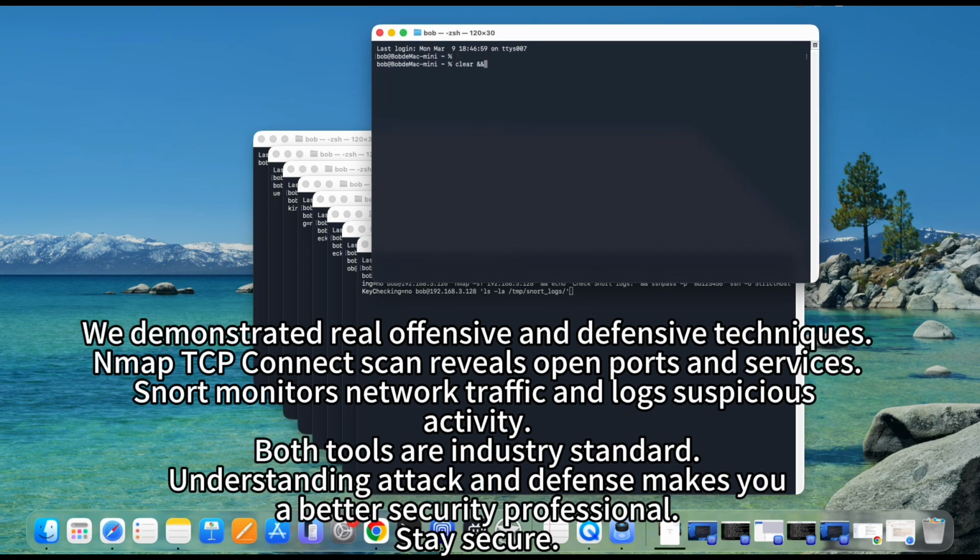We demonstrated real offensive and defensive techniques. Nmap TCP Connect Scan reveals open ports and services. Snort monitors network traffic and logs suspicious activity. Both tools are industry standard. Understanding attack and defense makes you a better security professional.